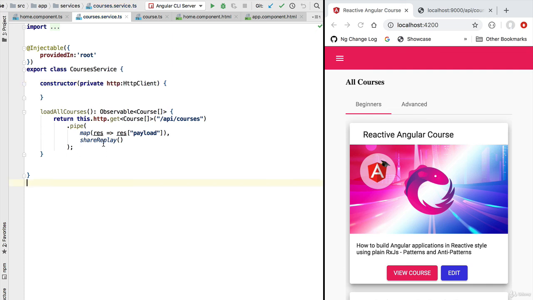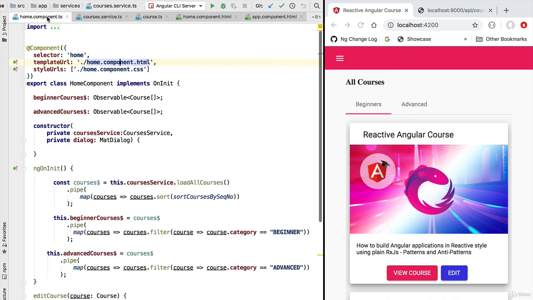Now that we know how to avoid accidental HTTP requests in our Angular application, let's switch back here to the home component and continue its refactoring. We are now going to be introducing a couple more commonly used design patterns.